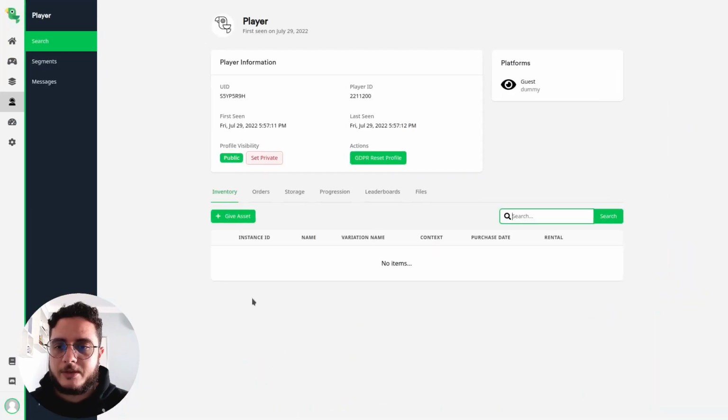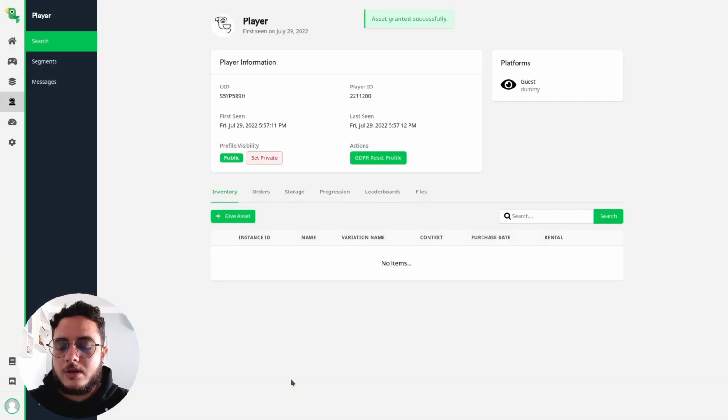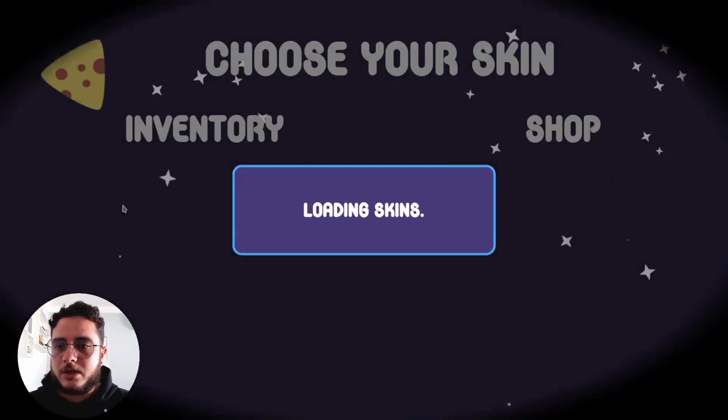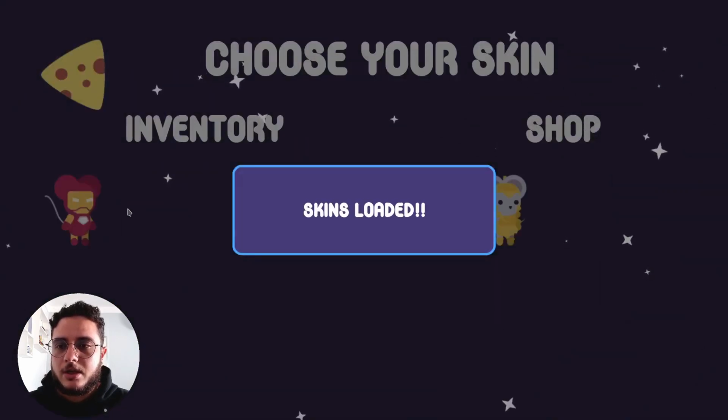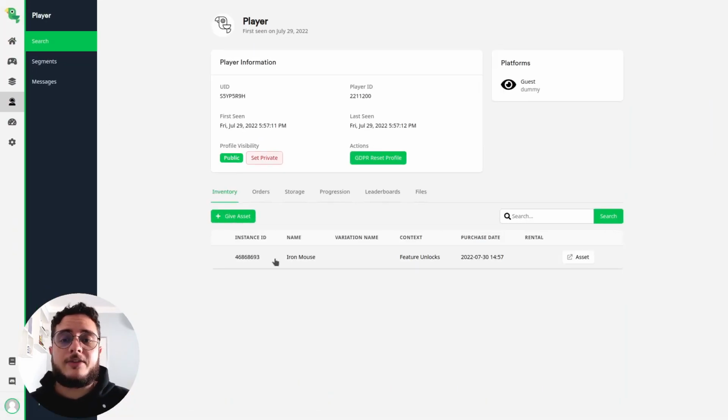Let's give them some assets. So the way that you can manually give assets to players is just by clicking on this give asset button here and select which asset you want to give to this player. So let's say this arrow mouse. And if we go back to the game, I would go to the skins here. And there we have it. We have the arrow mouse skin here. And this is how we manually give assets to a player.